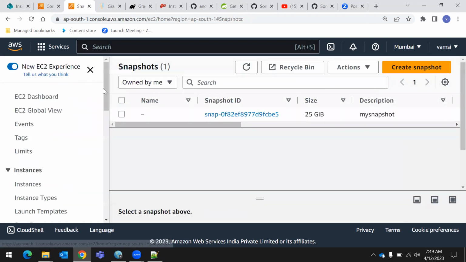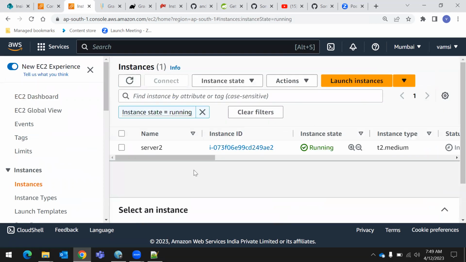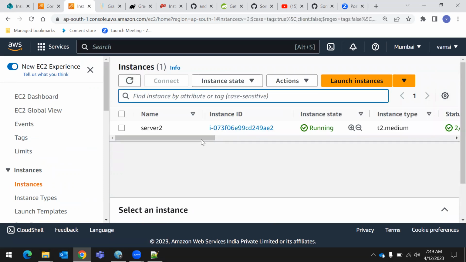Similarly, suppose I want to have the backup of the entire EC2 machine. Suppose one machine was running, one instance was running here. How can I take it?